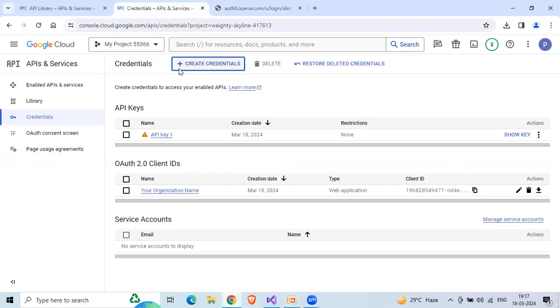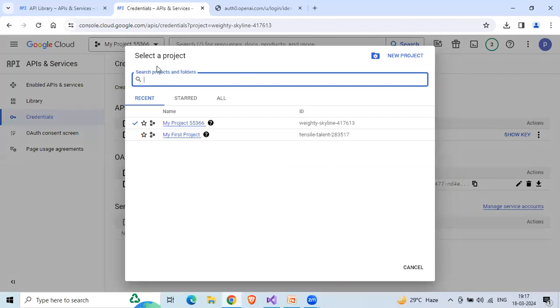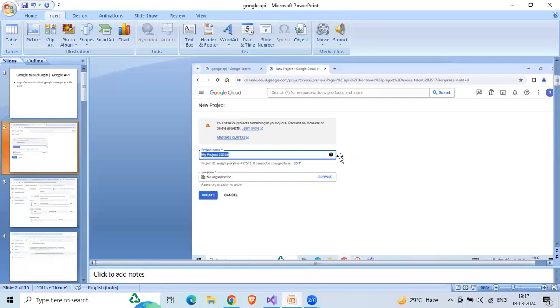When we come to project creation, within this project tab you can see I have created two projects. If you want to create a new project, just click on the new project button. This will show how many projects you can create. Google gives you permission to create 25 projects, and I have created two, so it is coming to 23 remaining.